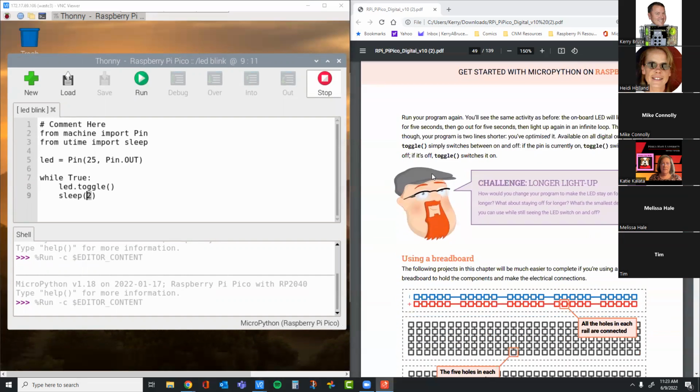So run the program again. You'll see the same activities as before. Onboard LED will light up for 5 seconds, go off for 5 seconds, light up. So we're doing 2 lines shorter. You've optimized it. I tried to make it as small as possible, thinking about how I can get my variables down as small as possible. So what do they want us to do? Available on all digital output pins, toggle simply switches on and off.